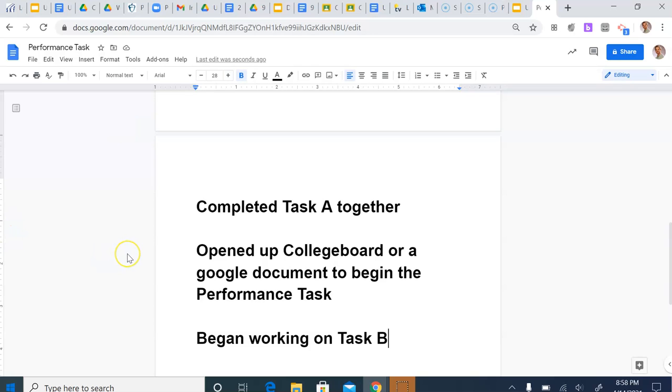But all right, that is all for today. We're going to jump into task C tomorrow. And so make sure you complete task A and B today before we move on to task C tomorrow.